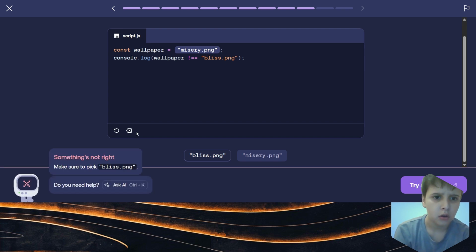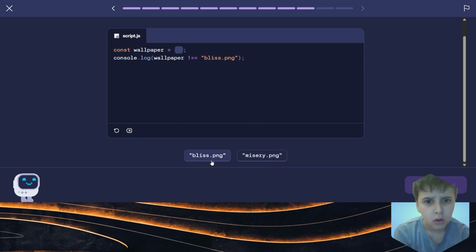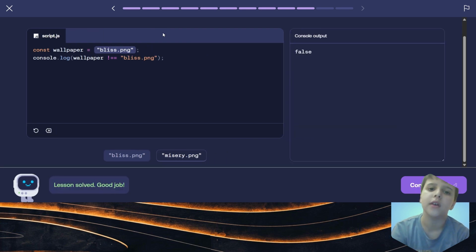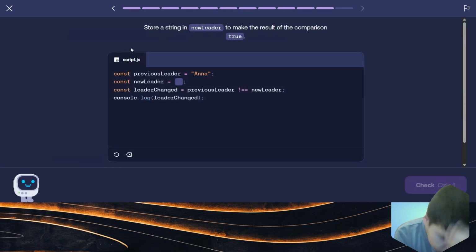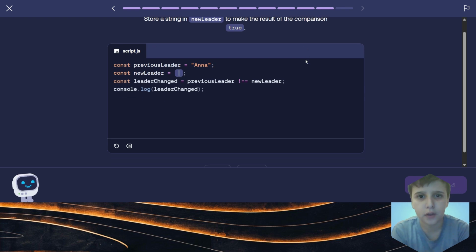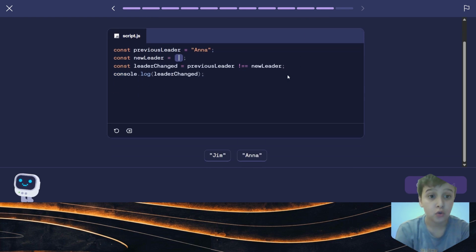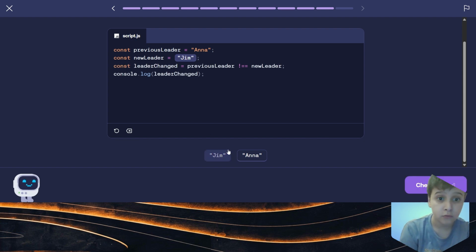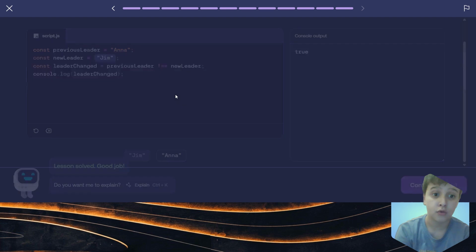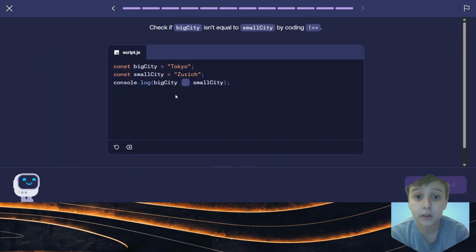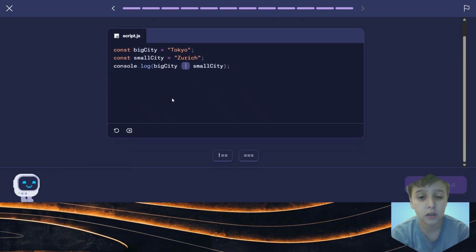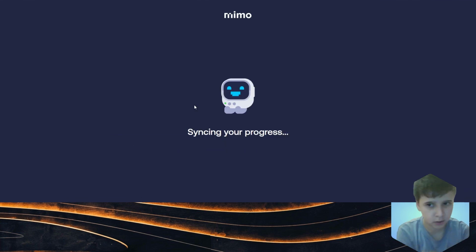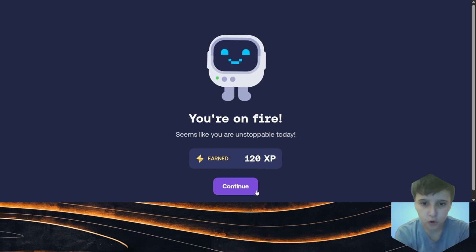Oh, they have truth bliss.png, sorry, I got confused. Store a string in newLeaderboard to make sure the result of the comparison is true. So const newLeaderboard equals gem. True. Check if bigCity isn't equal to smallCity by coding the inequality operator. True, they aren't equal, like if one is big and one small.